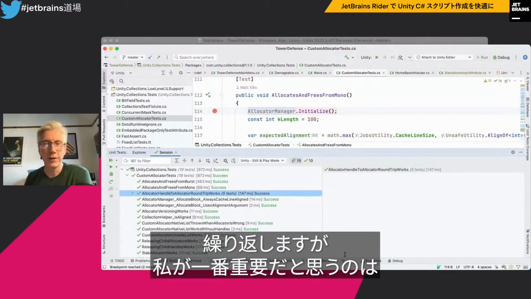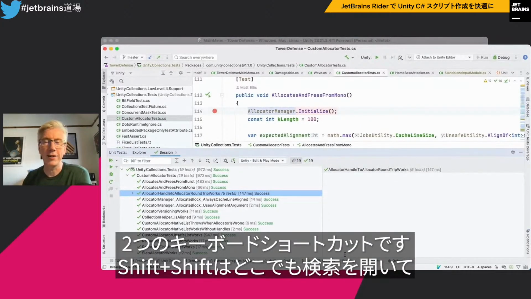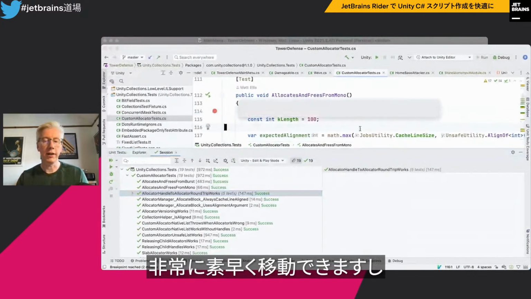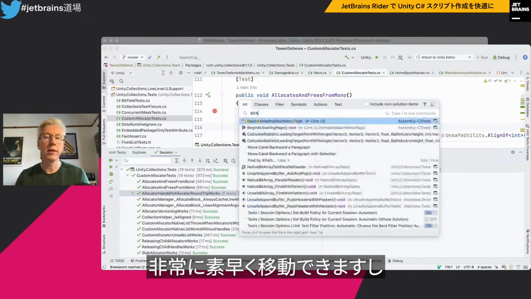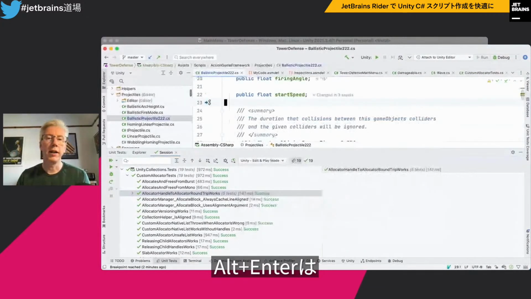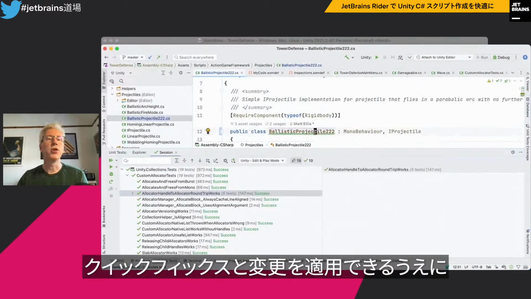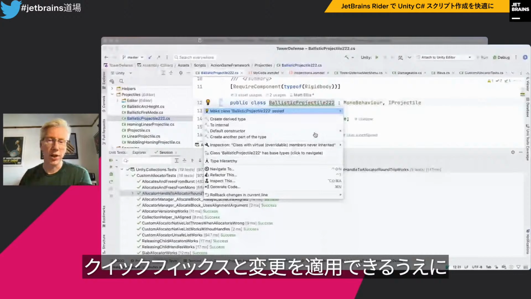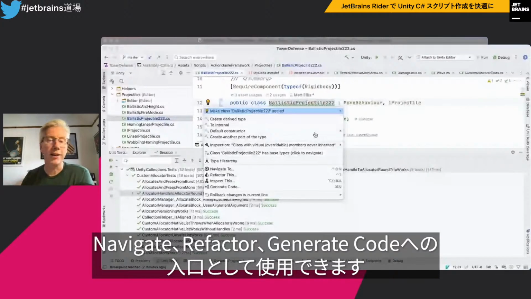Again, the most important things that I would say are the two keyboard shortcuts, Shift-Shift to go off and search anything, and I can very quickly navigate around. And then Alt-Enter to try and make quick fixes and changes, and to use that as entry points to navigate, refactor, and generate code.